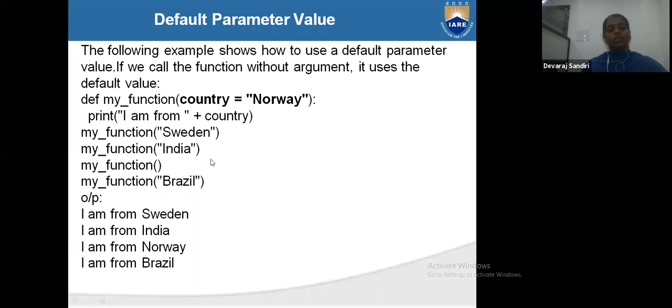So here country is equal to Norway. We are calling the function. my_function("Sweden"), so Norway changes to Sweden. my_function("India"), so Norway changes to India. my_function() with no value uses the default value. We are not giving any values, and it will print Norway only.